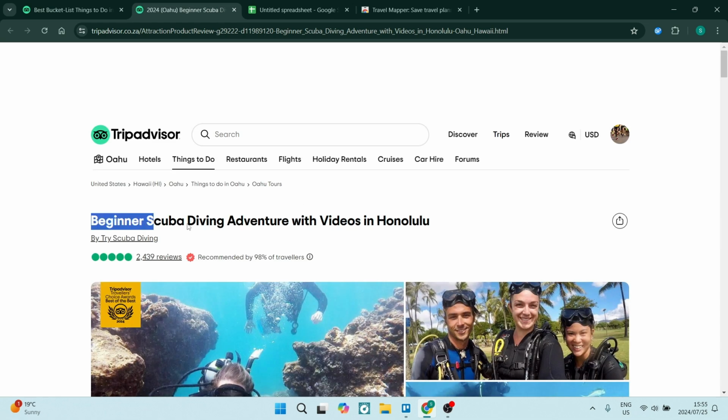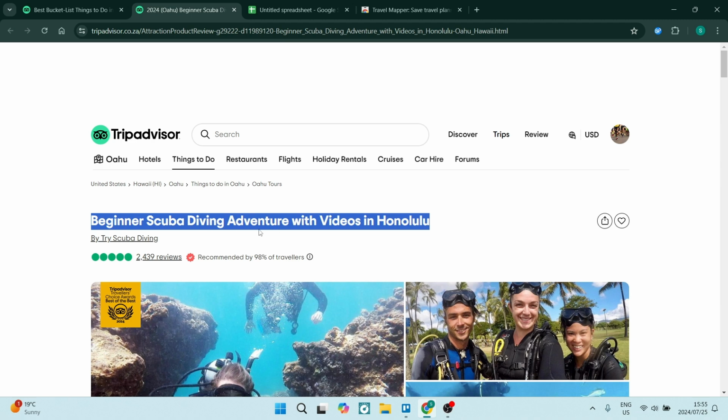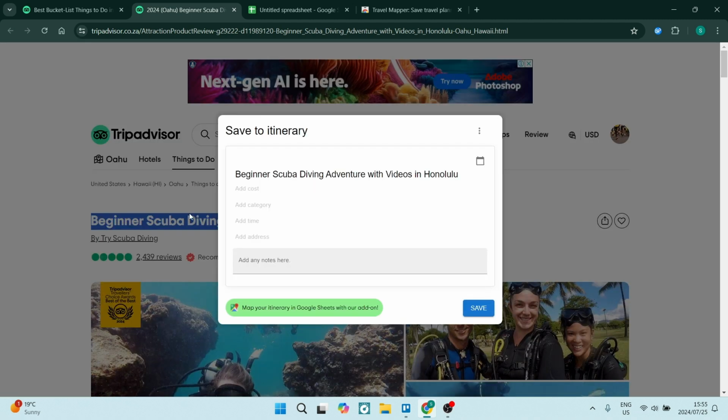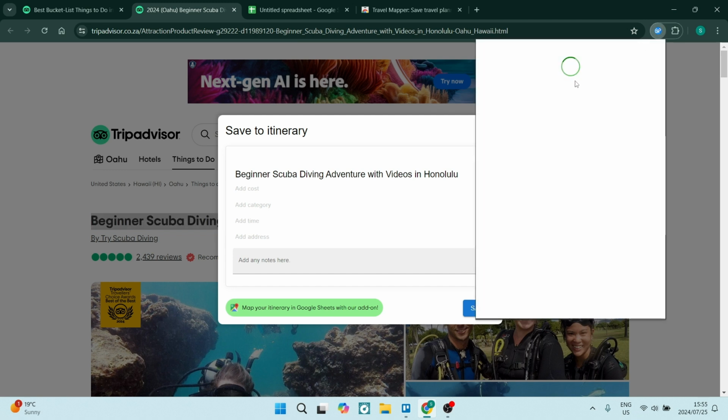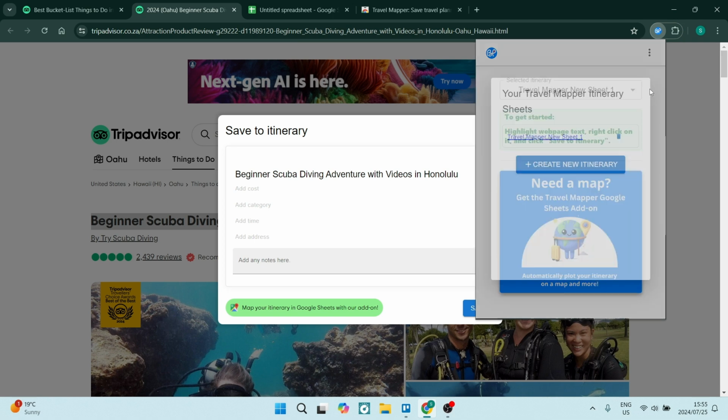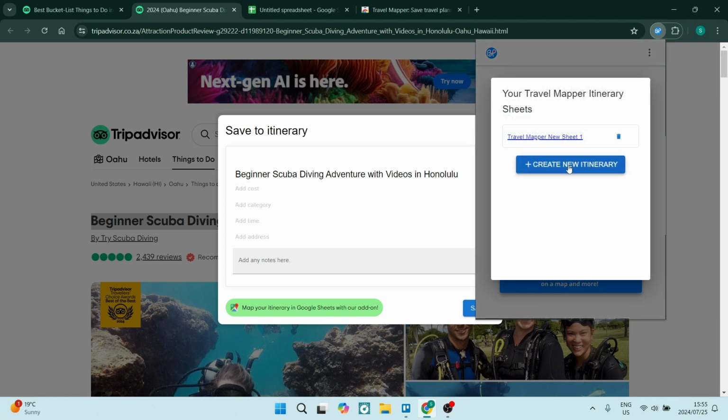And guess what? All I have to do is highlight the heading, right click, and I can click on save this text. Now basically what it does is it saves it to an itinerary, and everything gets managed on Google Sheets. So when you open Google Sheets, you can create an itinerary, or you can go up over here and create one straight from here. So it says select itinerary. You can go like that. You can click that over there and you can create a new one.